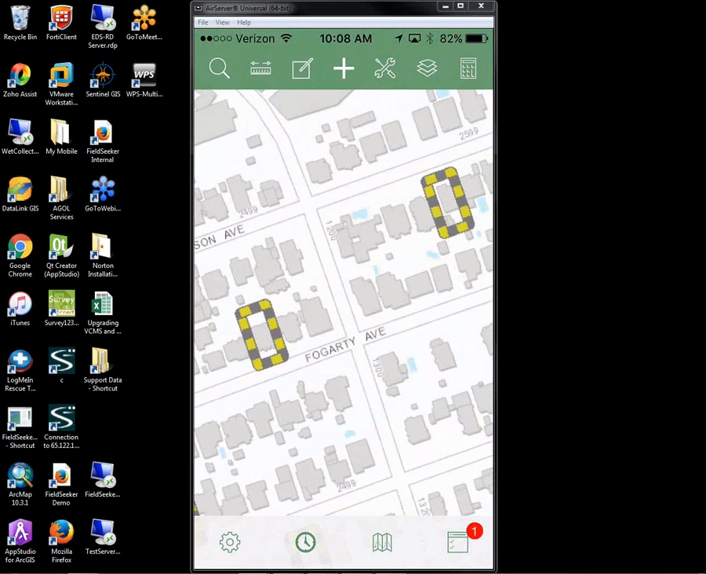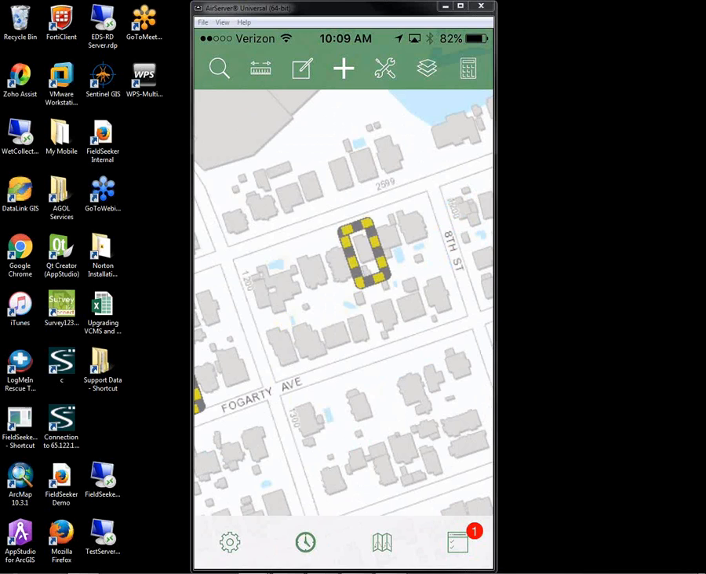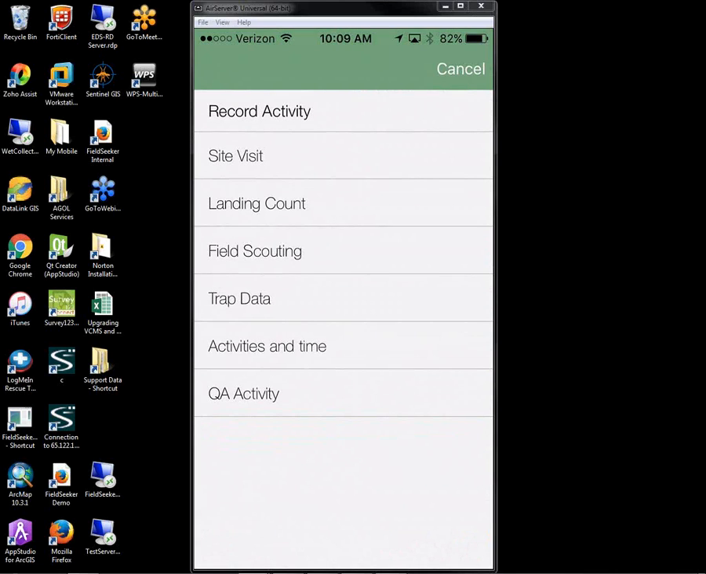Okay, let's look at some of the basic data entry. And for this, we'll just go to record activity. And so inspection treatment is grouped under site visit along with larval samples. So we'll go in and look at that. There's also tools for recording landing counts and trap data, as well as the miscellaneous activities and time. There's a couple of other options here showing on the screen: field scouting and QA activity. Those are optional features that aren't available in the standard app, but that are available for certain particular workflows. We're going to go into site visit.